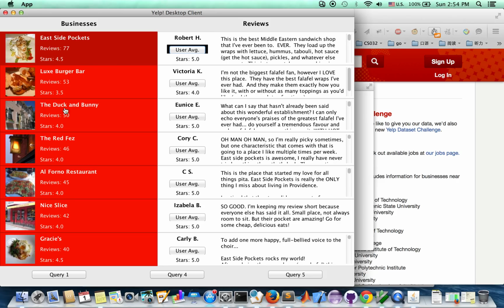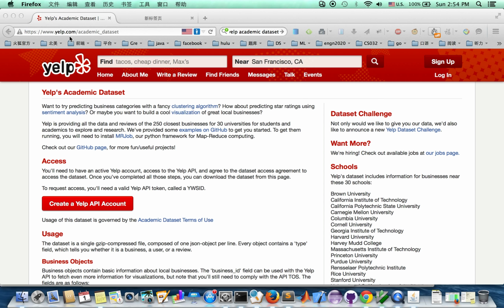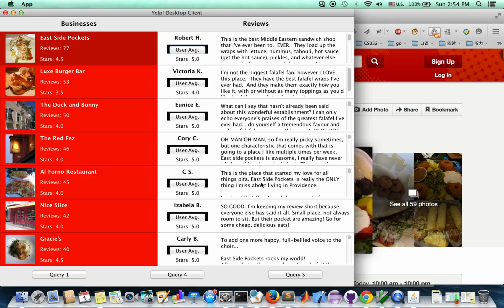The left part shows the top seven restaurants, and each has its name, its reviews, the total number of reviews, and its average stars. The right part shows the highest ranked review about this restaurant, and you can scroll down and up to see the content of the review, and you can see the reviewer's name. If you click on the name of the restaurant, you are directed to their homepage. And if you click on the name of the reviewer, you can see their homepage too.